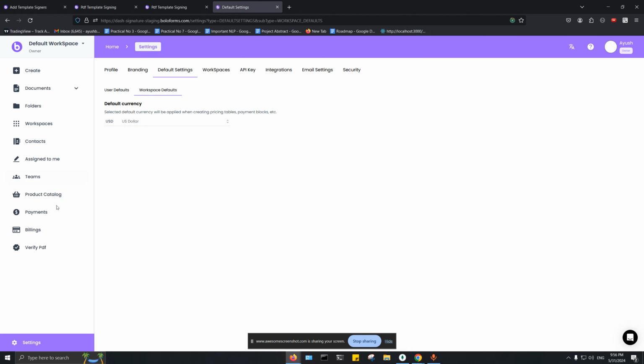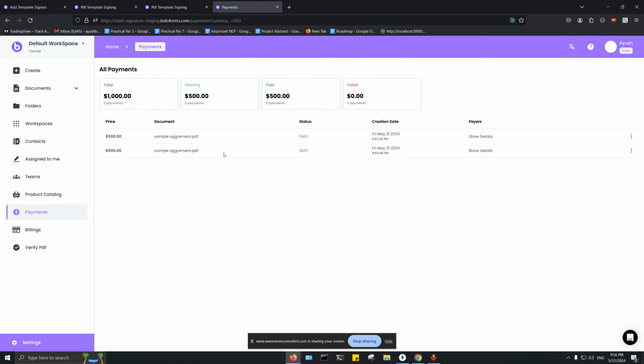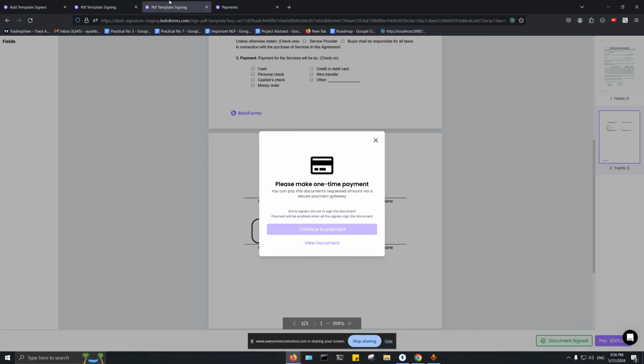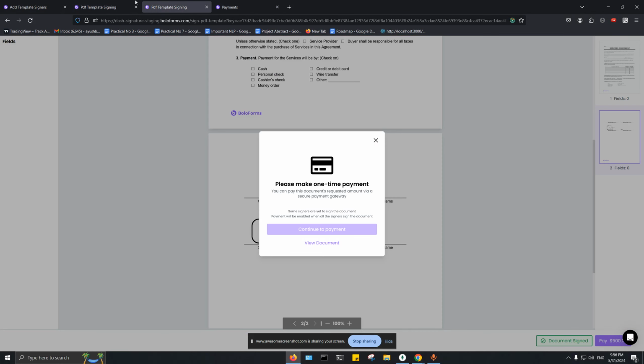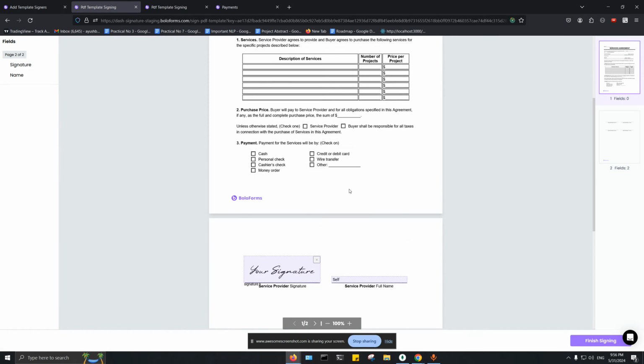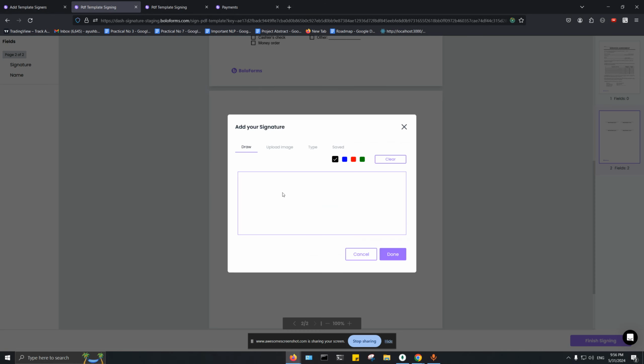In the meantime, what we can see is in the payments tab, we have got a document populated which has a status of sent. As it is now sent and not yet signed by all the parties, it has the status sent. We'll sign as the signer too.